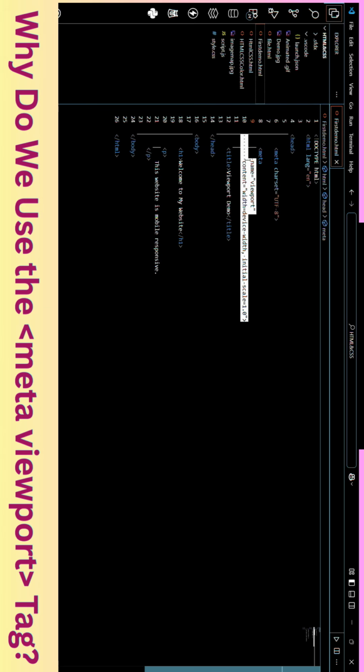Today people visit a website using phones, laptops, desktop computers, and smart TVs. Every device has a different screen size. So how does the browser know how to display your web page? That's where the viewport meta tag comes in. Let's look at the code.